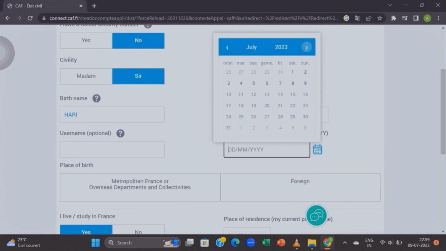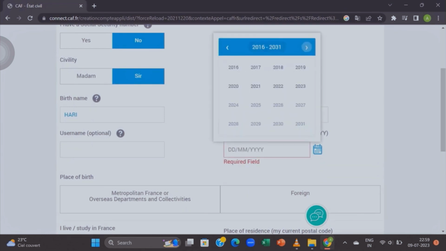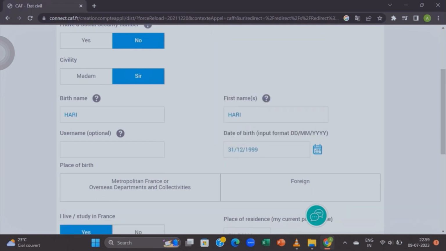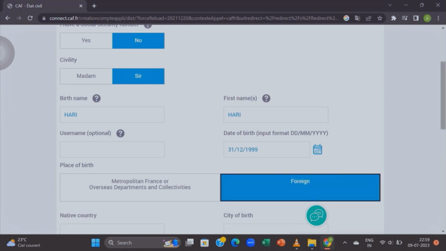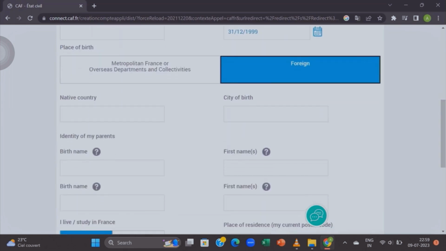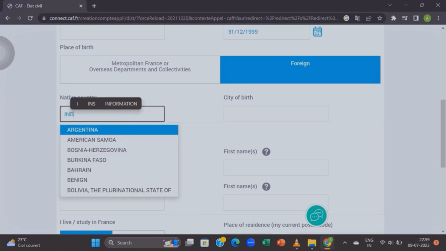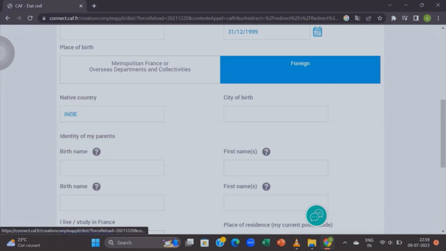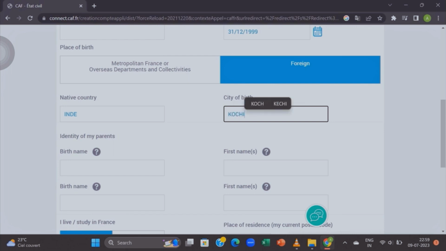So it's optional to create a username, so we don't need that, but we should correctly enter the date of birth, and you should not make any mistakes in that because the CAF amount depends on the birth, like the age also. So the place of birth is always foreign for us, like if you're watching from India. And so we go to select the country there. So INDE, that's India. So the place of birth is, I put Kochi here.